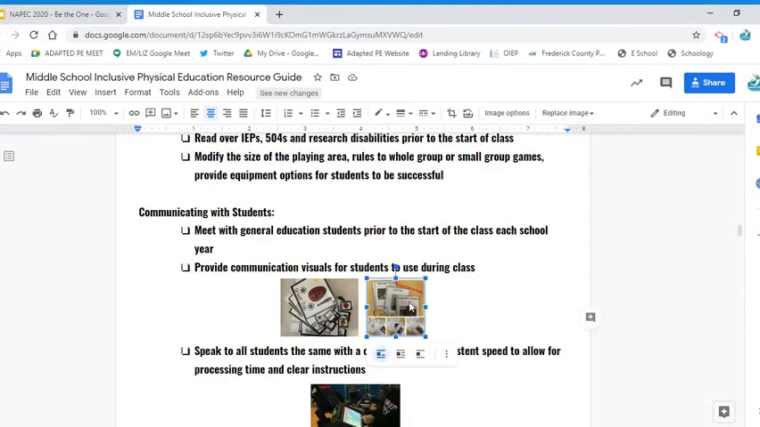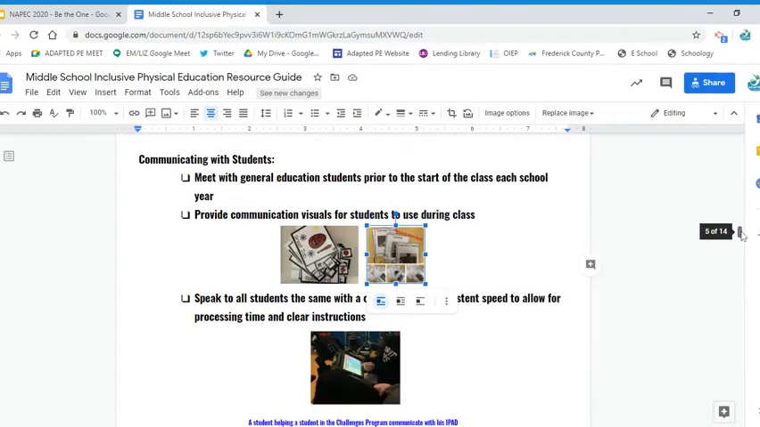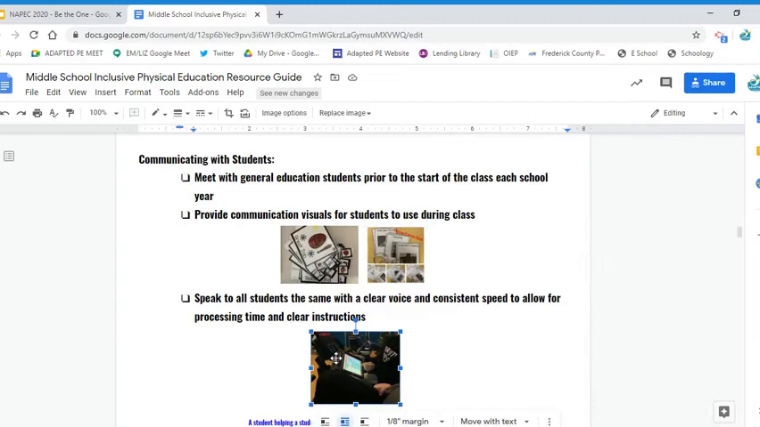These visuals we use to show skill cues. So you pick a skill. There's usually 4 to 5 skill cues. We demonstrate those on there, and then the students can also use them to prompt and redirect students.